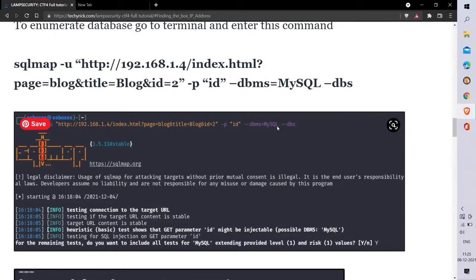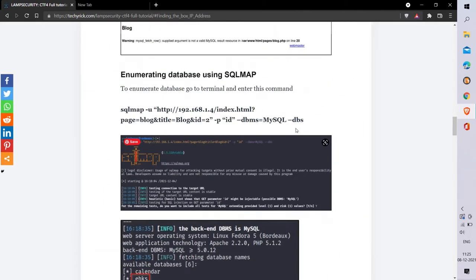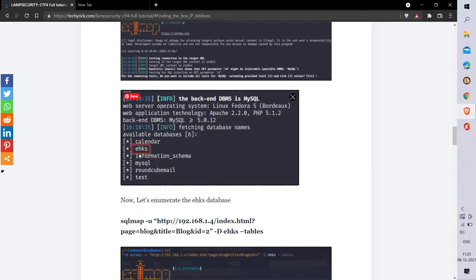So now you know why we ran the nmap scan. And then finally I enter the --dbs command. Once you enter it, you will get the databases. We get 6 databases. I went with the EHKS one, because it is a little bit different from the other databases. So I started to enumerate the EHKS database.